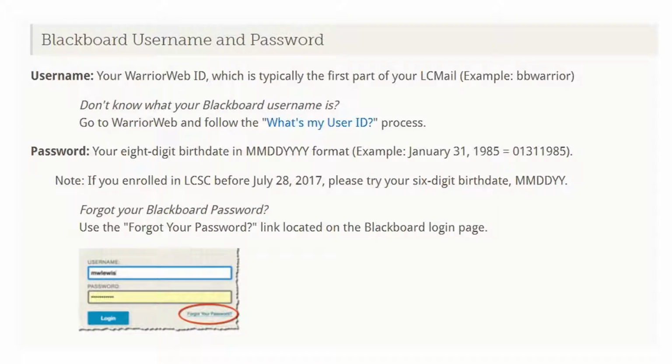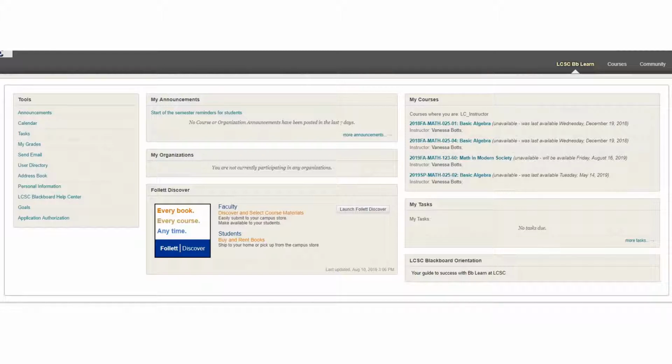The first time logging into Blackboard, typically your username would be your Warrior Web ID, which is the first part of your LC mail, and your password is typically your 8-digit birth date, month, day, and 4-digit year, or a 2-digit year. Once logged in, click here or here to access the course.